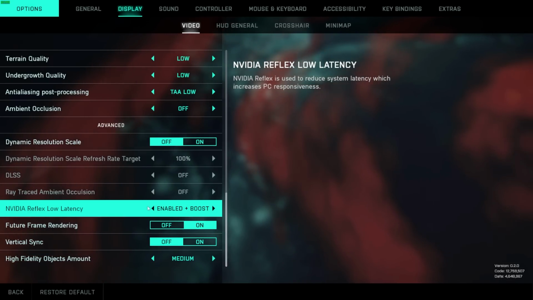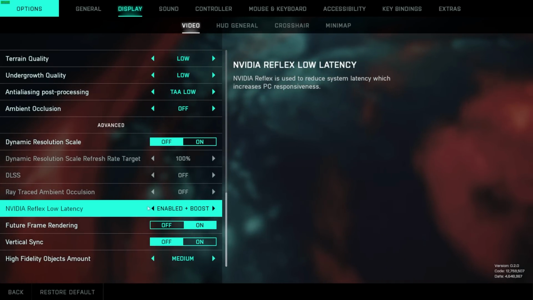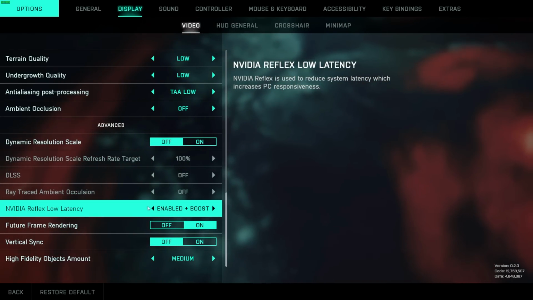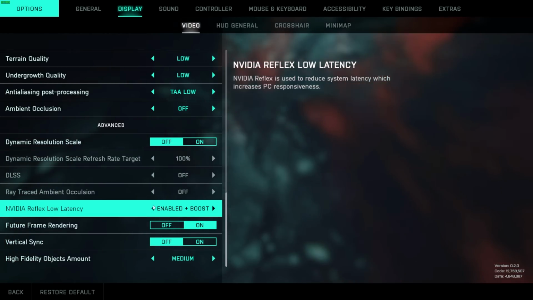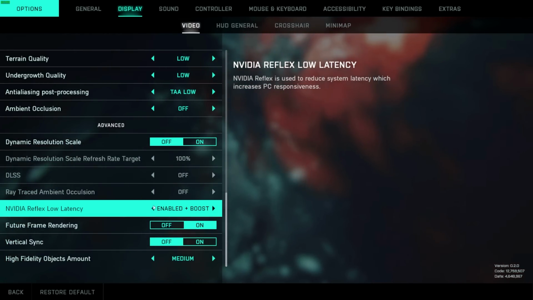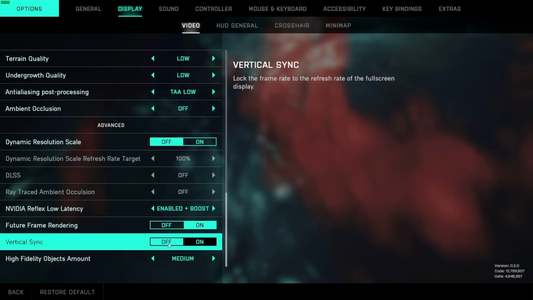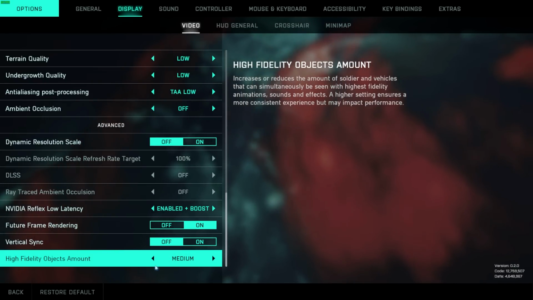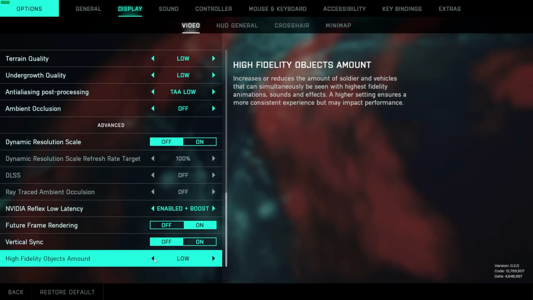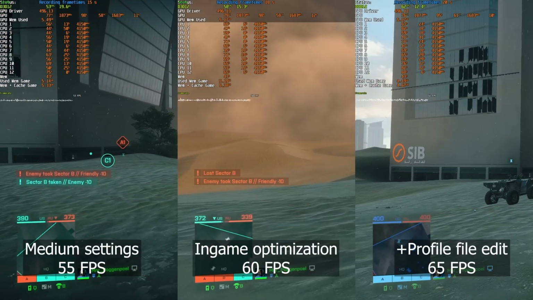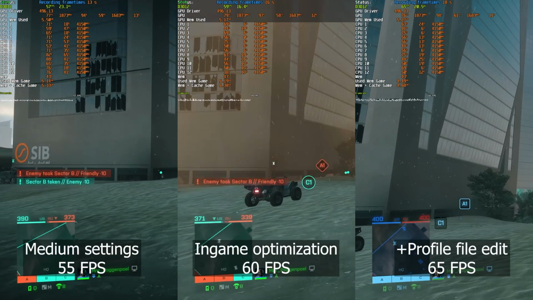NVIDIA Reflex low latency should be enabled or enabled plus boost if you have an NVIDIA graphics card. Some older graphics cards may have issues with this, though then they'll definitely have issues with the game to begin with. Future frame rendering should be set to on, vertical sync off, and high fidelity object amount all the way down to low. Then that's really about it for this video for now, there's not too much else to add.